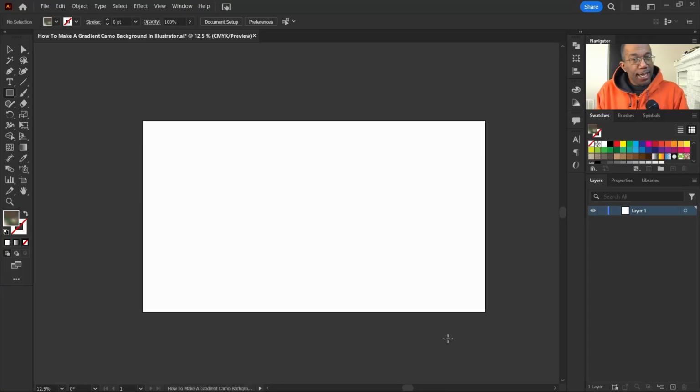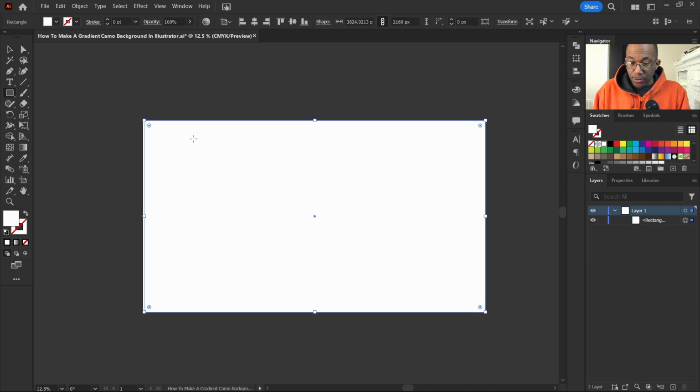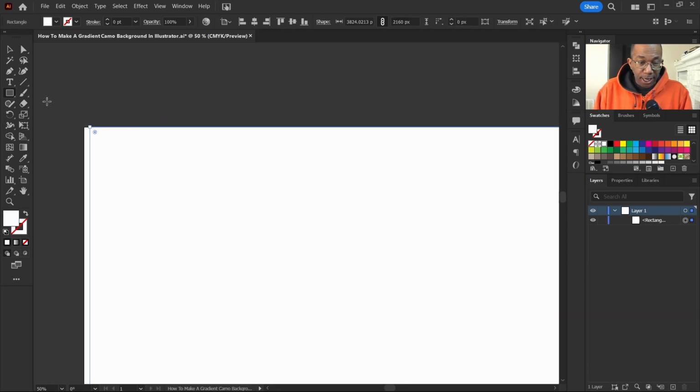So how exactly do we make a camouflage gradient background? Well, let me show you. Okay, first things first, let's open up Illustrator. Then we'll hit M on our keyboard to pull up our rectangle tool here. Then we'll go from one edge to the other like so. That's not exactly perfect, but it's vector, so that is fine.